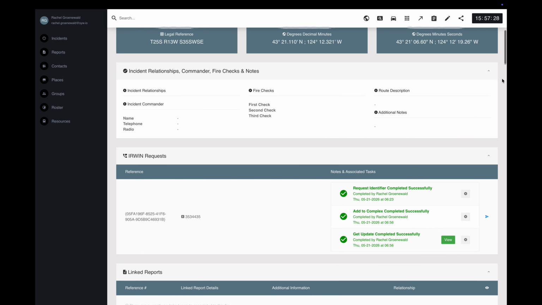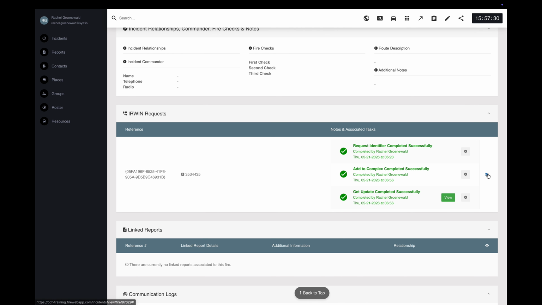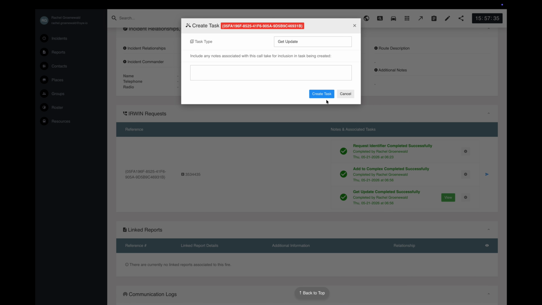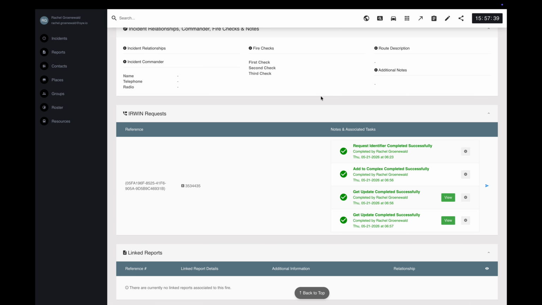Navigate back to the IRWIN Requests field one last time and select Get Update from the drop-down list. Click Create Task, and then click the green View button to verify that the complex has been successfully removed from the incident details.